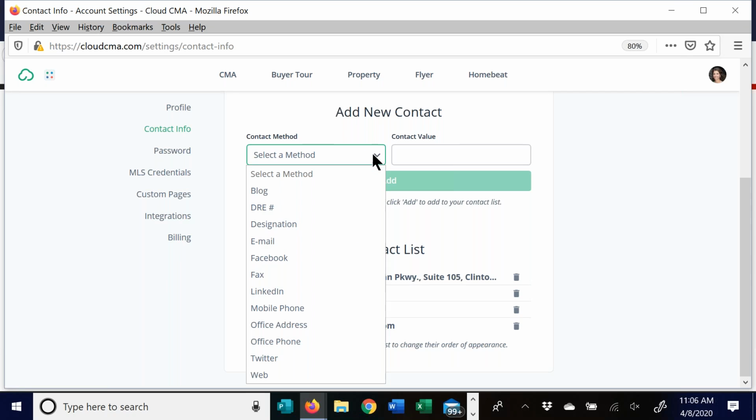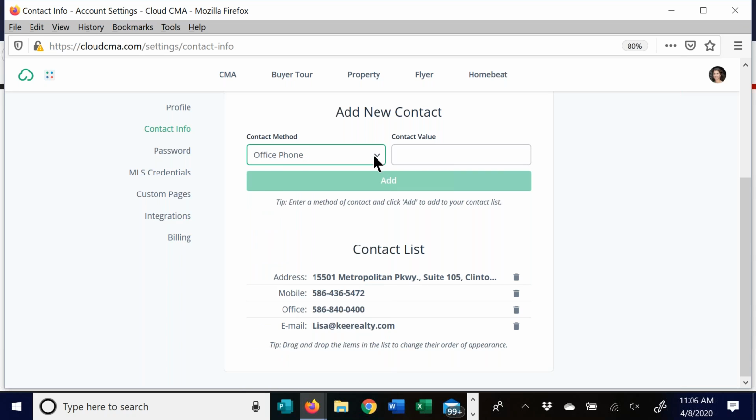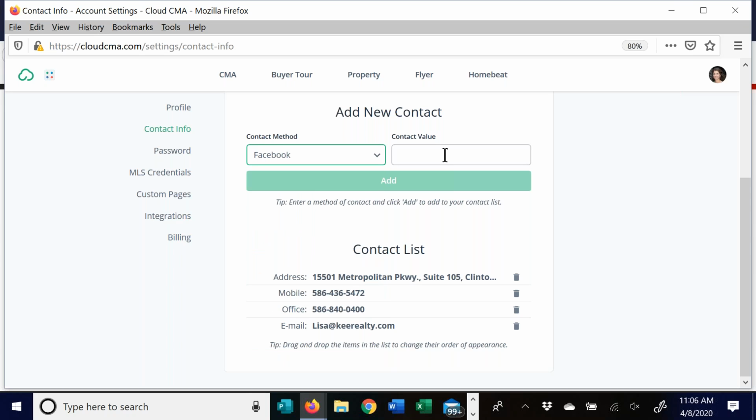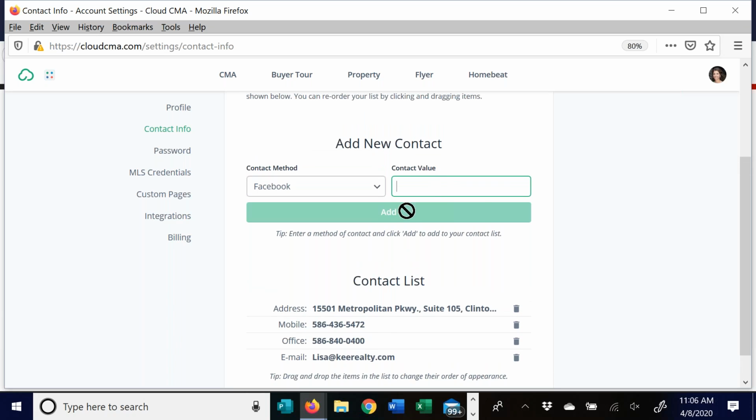And then you can add it, the correct one, or whatever else you want to include. This drop-down menu here says select a method, and then I can drop in if I want to include my office phone number, office address, maybe I want my Facebook URL. I can include any of this here. You just type it in and hit add, and that will include those in your contact information as well.